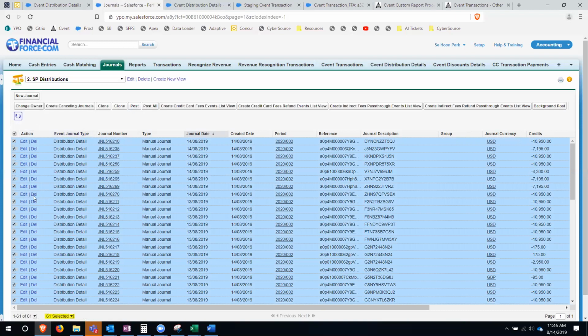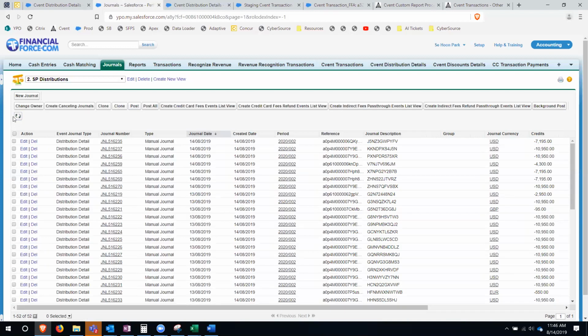And then we can keep refreshing to check the progress. Probably will take a couple more minutes. So you see how this is exactly the same as transactions, same principle. Load the details, then post the journals.